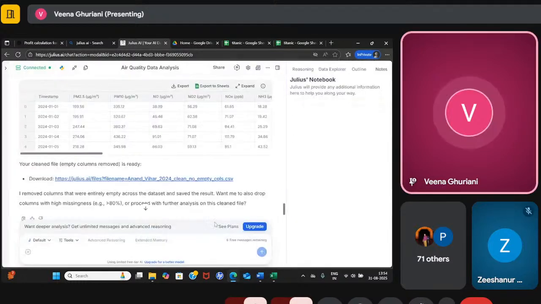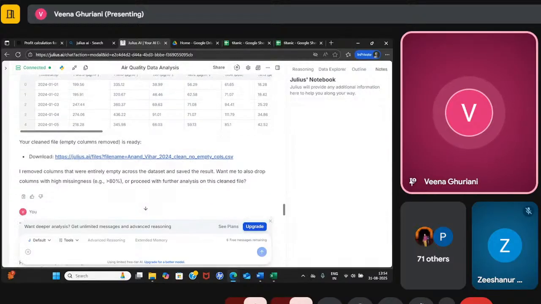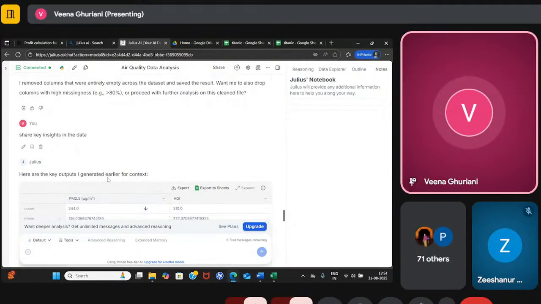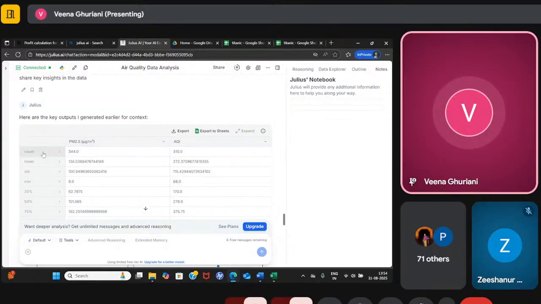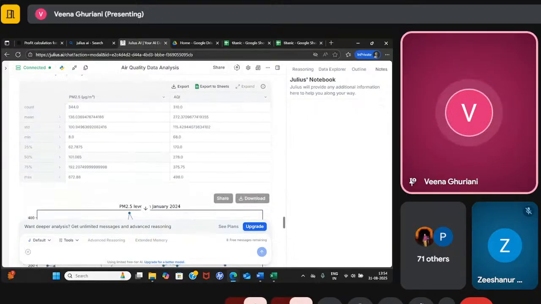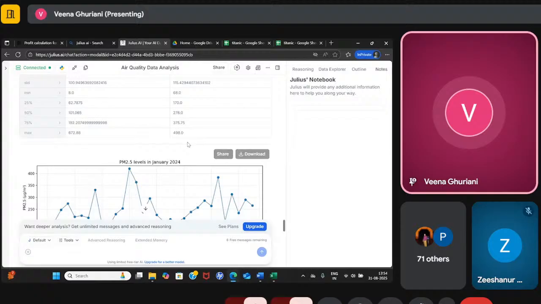So this is meant for deeper analysis, and it is asking me to upgrade. There are certain things that cannot be allowed on the free version, but other things, like count, mean, mode, median, are already coming. We know this is not of much use when you're doing research or analysis. We generally want the interpretation of the data to be given to us, right?